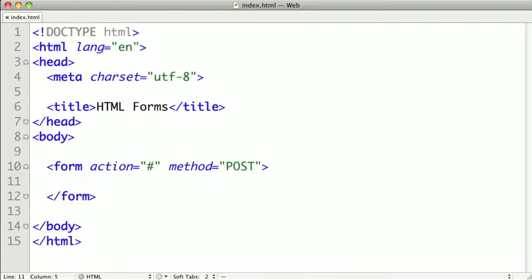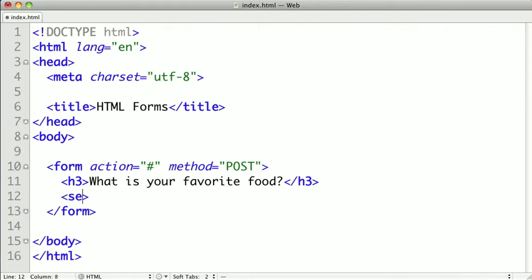So again, we're starting out with a blank page, and I'll go ahead and switch over to the text editor, and here you can see we already have a form element, and we're going to go ahead and ask a question using a third level headline. What is your favorite food? And I'll go ahead and close that. And now we'll go ahead and create the select menu, and to do that, we'll use the select element. So we'll open it there, and then we'll go ahead and close it, just like that.